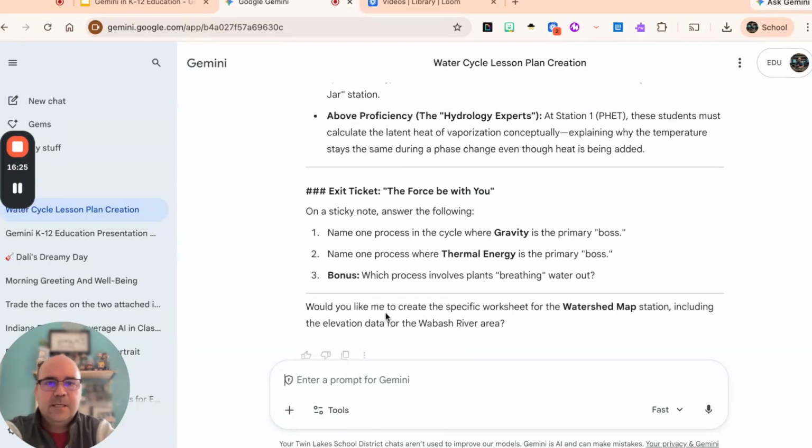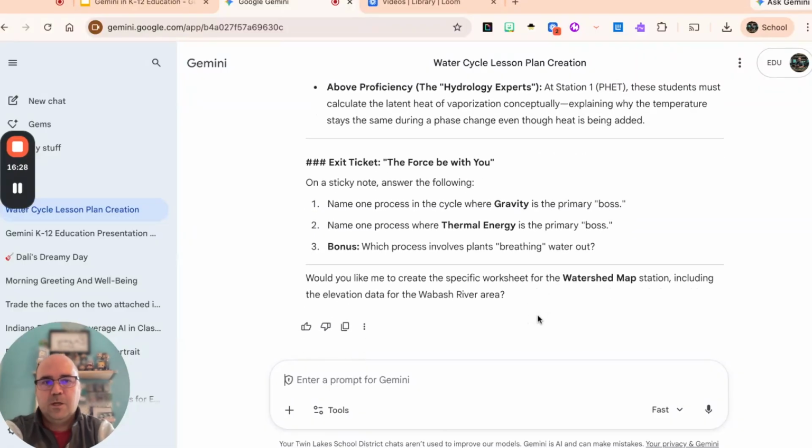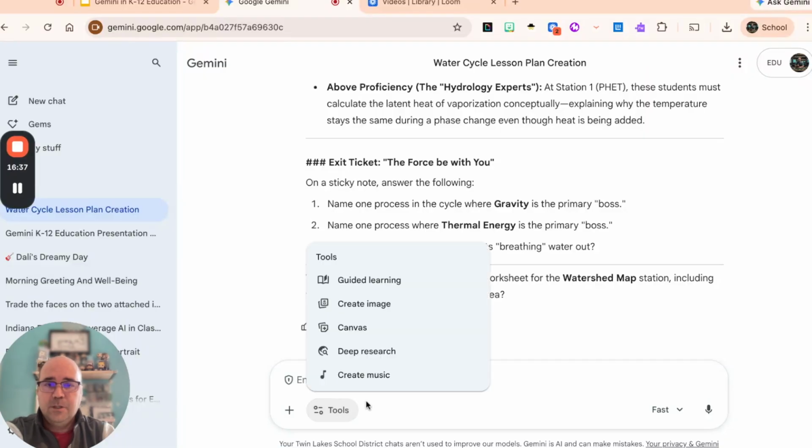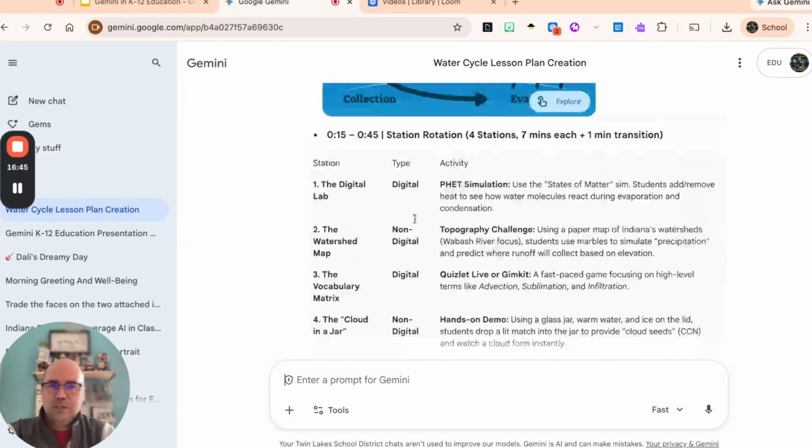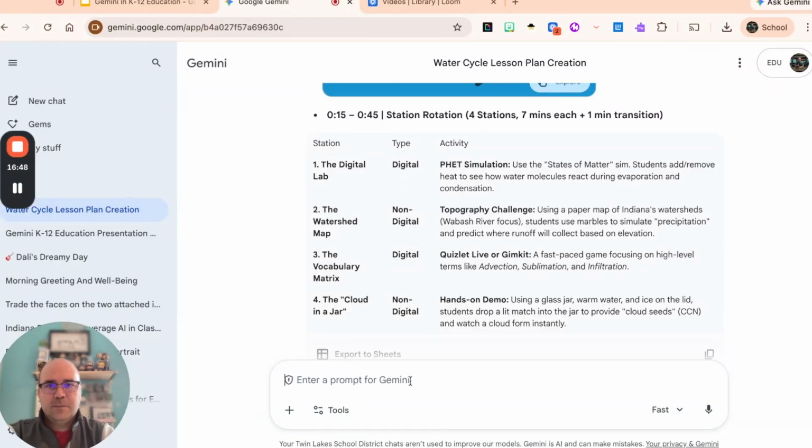Here's another exit ticket. Would you like me to create a specific worksheet for the watershed map station? Hello, yes. Now, if I wanted to create something though, remember, I want to go to tools and I want to choose Canvas. Okay. Actually, before that though, if there are things that you don't like, say you like 3 of the 4 stations, you can always prompt in here and say, I want you to change station 4 to something else. You can keep talking back and forth. You may have a conversation with Gemini for like 3 or 4 back and forths, just to make it a little bit more specific.